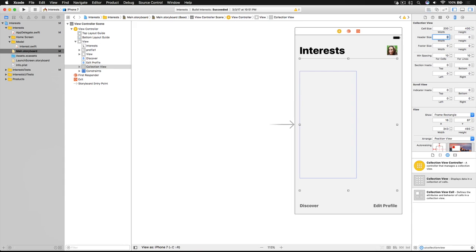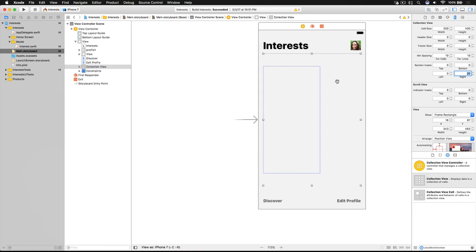And then the header size, let's leave it as 0. The footer size is 0 too. We don't want to use the header and we don't want to use the footer. So the minimum spacing here is 10 for the cells and 10 for the lines. It means how much is the spacing between each of the cells and how much spacing between each of the rows, right? If you have different rows. And then section insets we use like that. So now the right here I want to make it something like 20. Okay, you will see later.